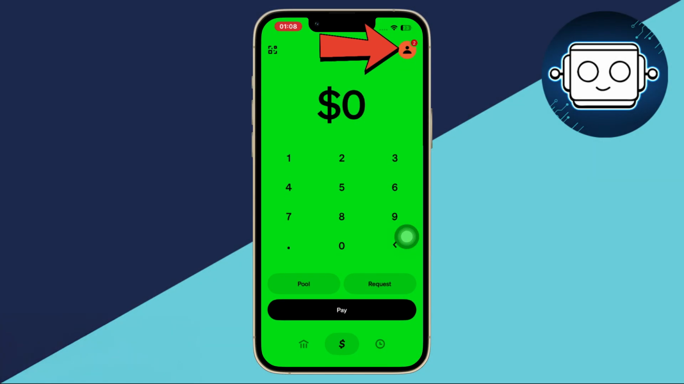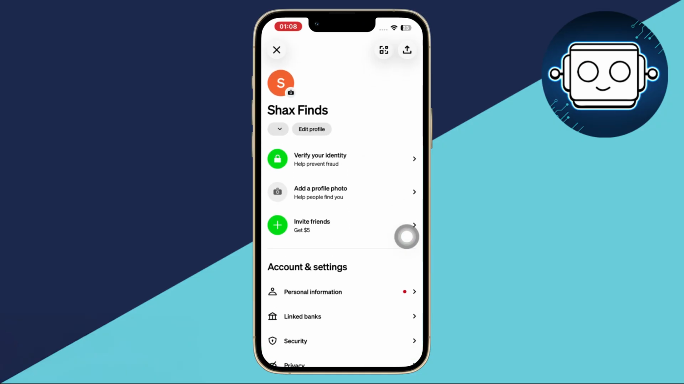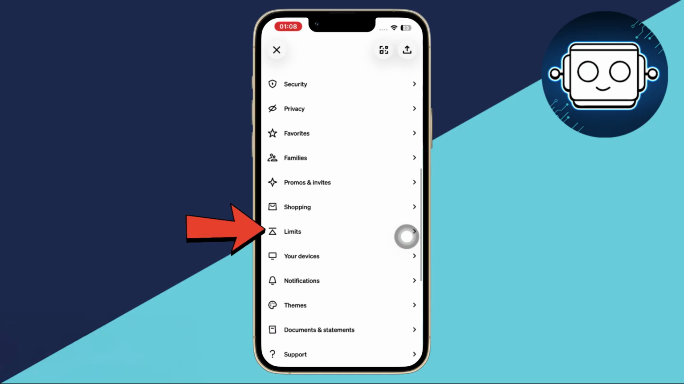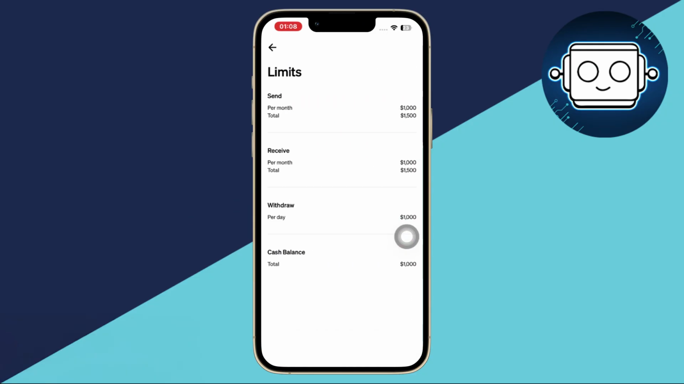First, open Cash App and tap on your profile icon in the top right corner. From there, scroll down and select the Limits option. Here, you'll be able to see how much money you can receive within a certain period. If you've already reached your receiving limit, you won't be able to accept more payments until it resets.